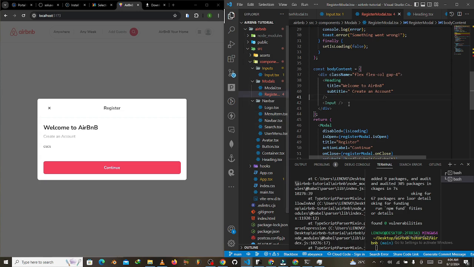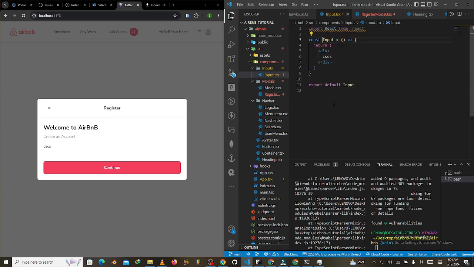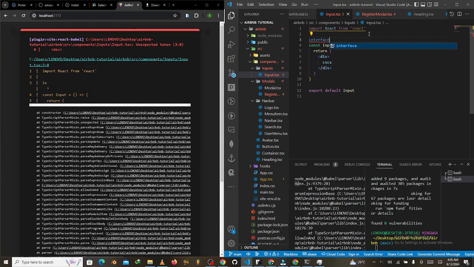Airbnb, create an account. Let's keep it like this and see. So inside here, the inputs that we have, we need to create it. We need to create the input section. For the input section in general, what we first of all need to understand is that we are going to be passing props. So obviously we're going to pass in our interface or create our interface.